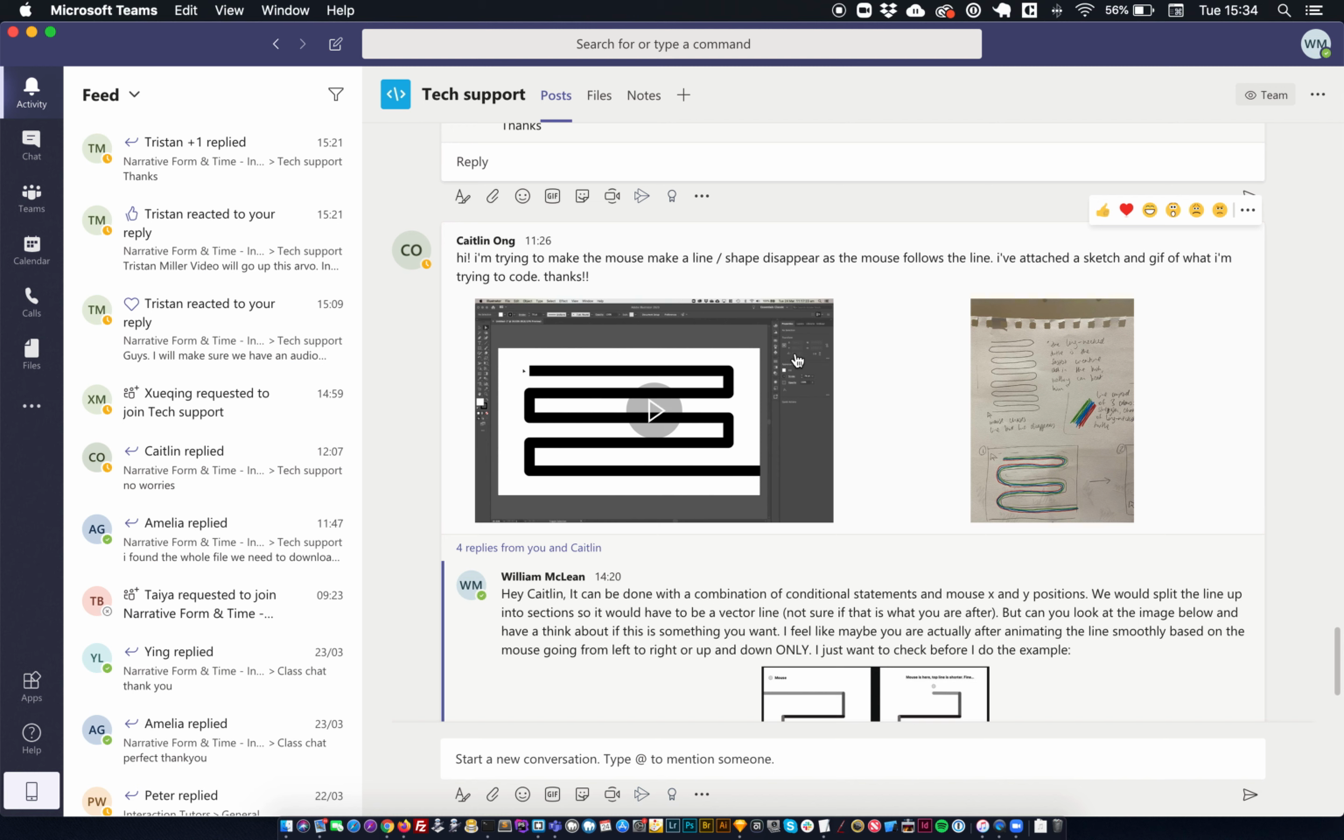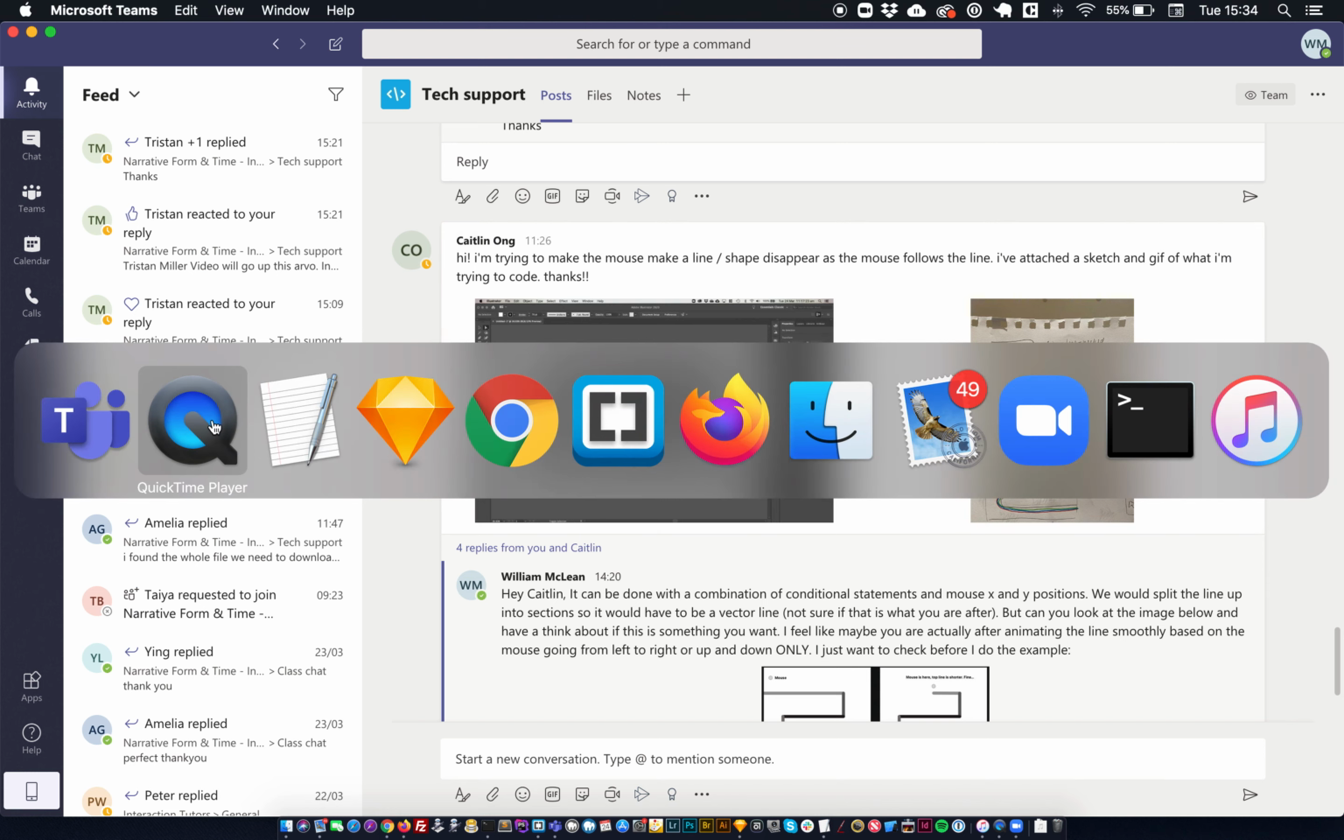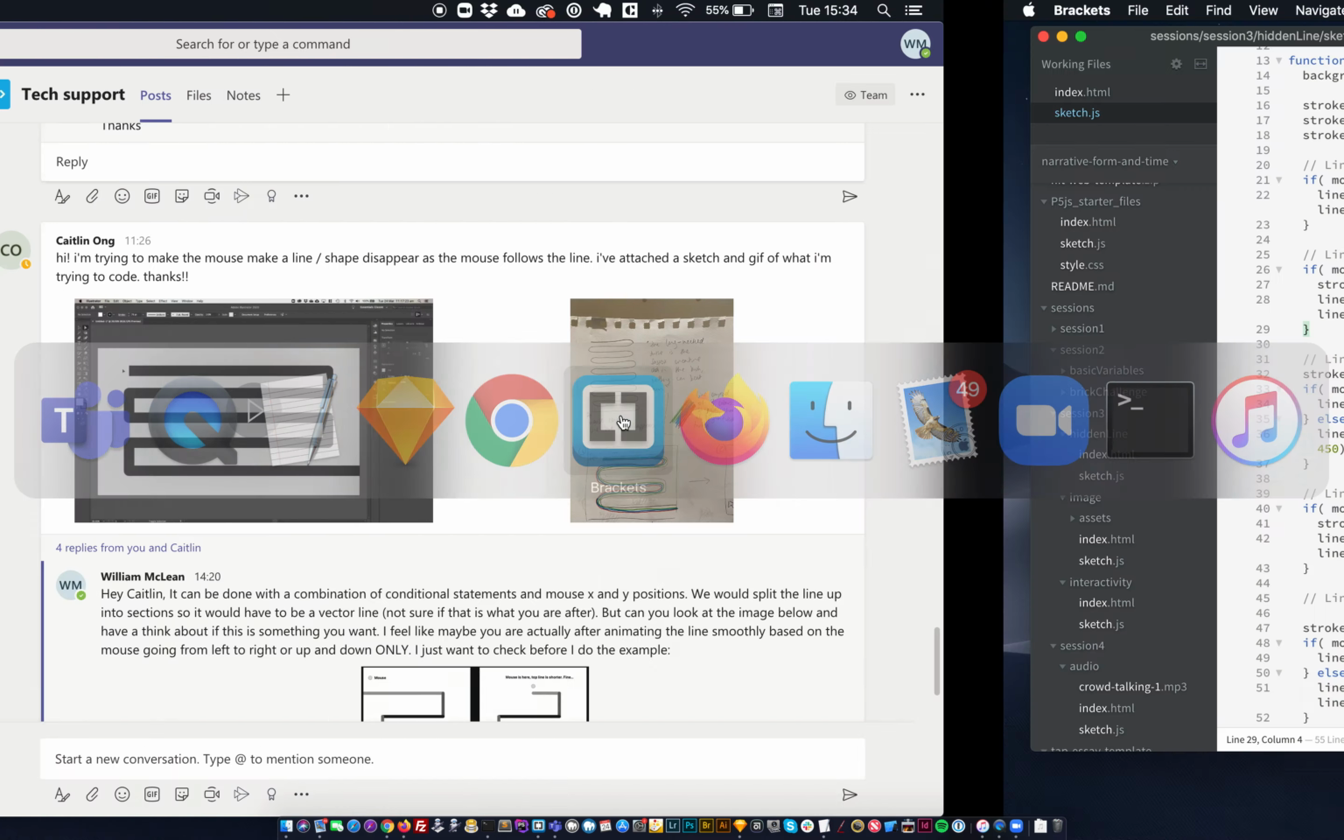So what I want to show you is how you might do something like that, and then I want to talk about whether that is actually what Caitlin was after, and then just highlight a few things that happen when you're coding and how you might get around them. So let's go back to our code here.